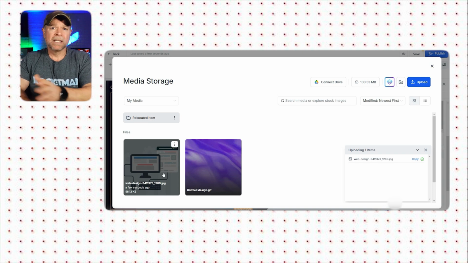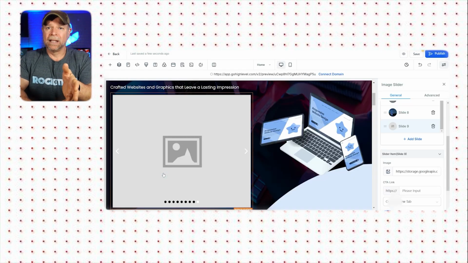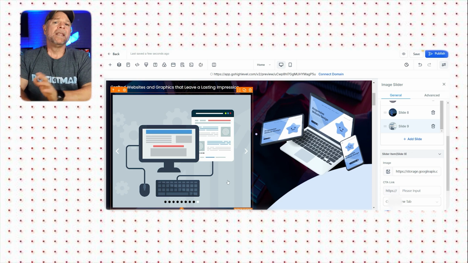Just double click on the image to add it, and there it is. It's added to the slider. The cool part is that you can adjust the size of the image to fit perfectly within the slider.